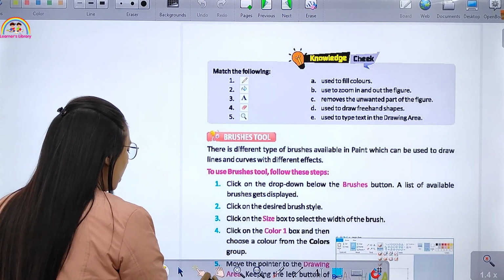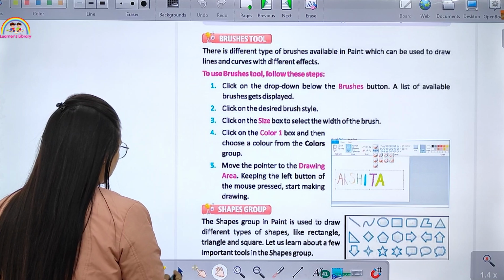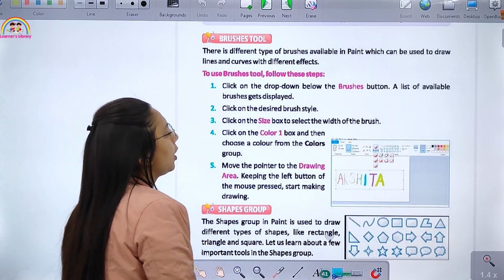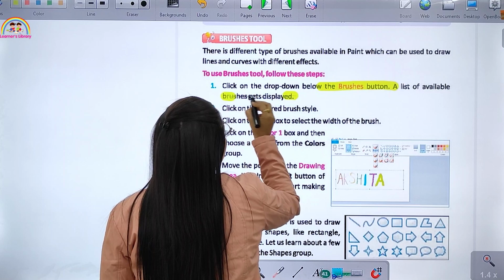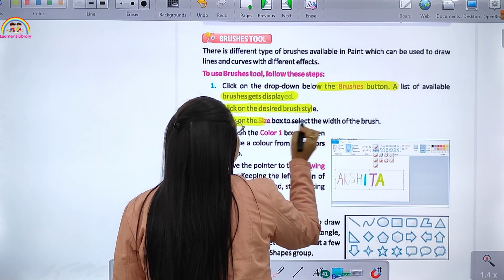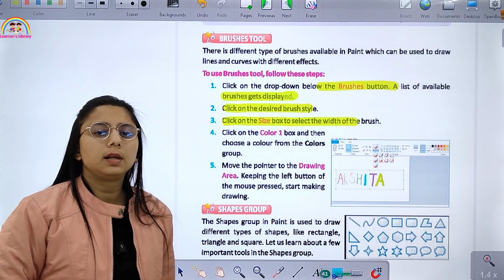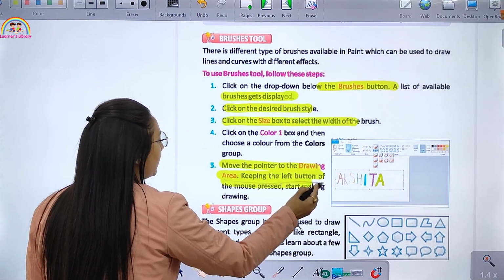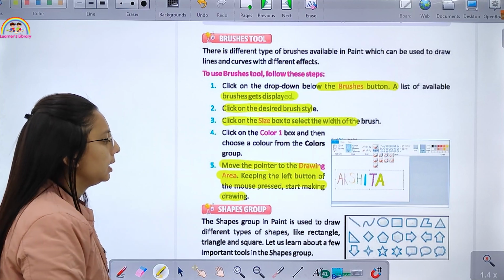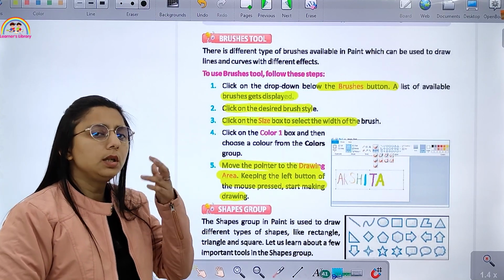Now, let's study the brushes too. Click on the drop down below the brushes button and a list of brushes is displayed. Click on the desired brush style and whatever size you want to choose, you will click on color one box. Move the pointer to the drawing area. Keep the left mouse button pressed and start making a drawing. You can make a drawing by using the brush.